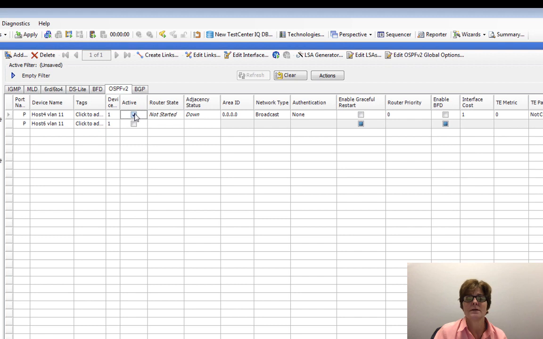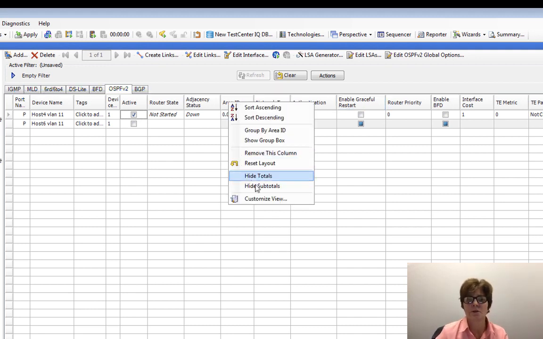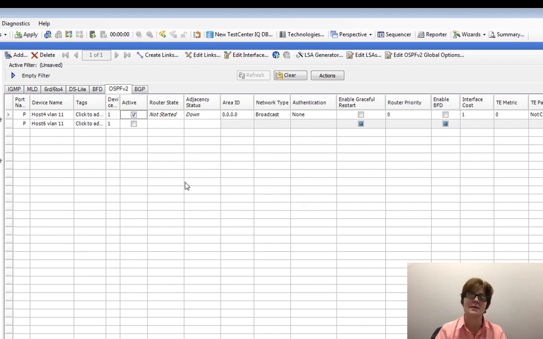And by the way, as some of you all know, I like to have my columns a certain way. That is the way that I use it in proof of concepts. And so I've already tweaked these. So if my columns look different than yours, you can drag and drop them, or you can come here and do a customized view and set them up the way that you want. So I'm going to say active.